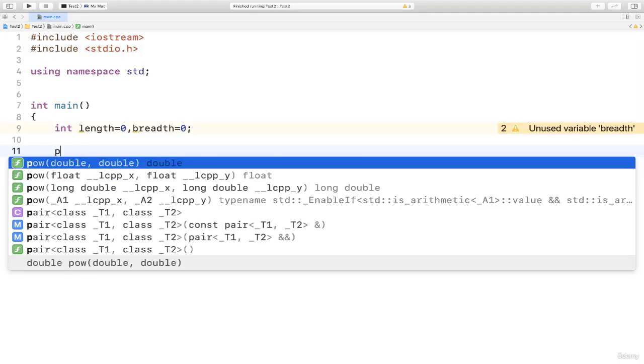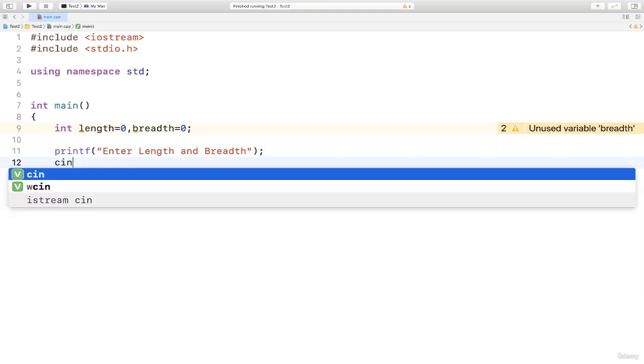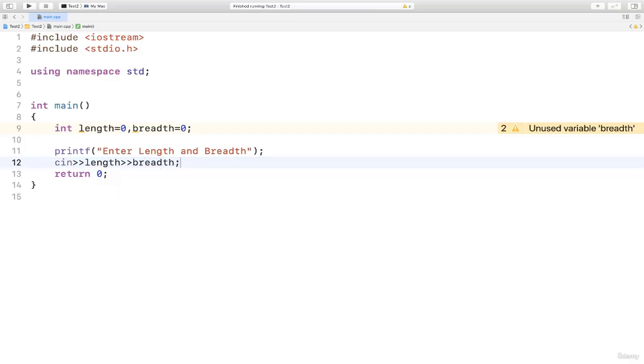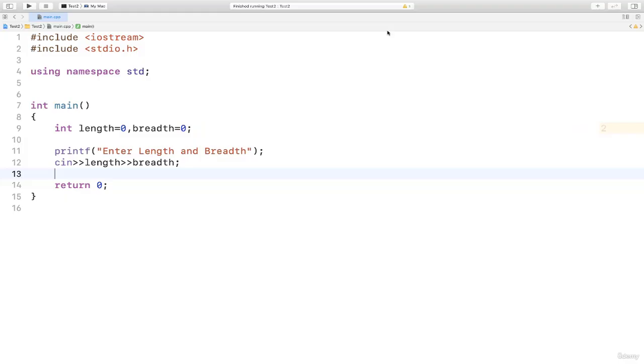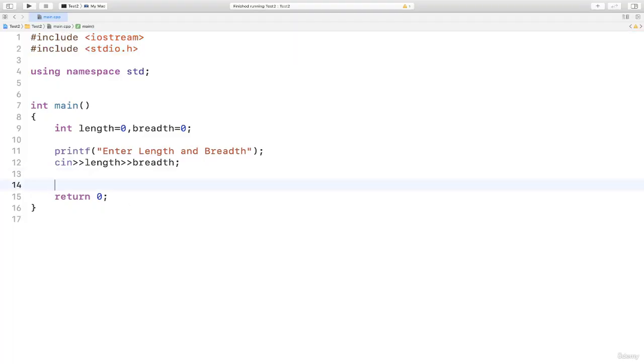So I will use printf to print "enter length and breadth". This is the C language function. Now cin >> length >> breadth. See, I have mixed C language and C++ code because I am including both the libraries, iostream and stdio.h, and the project is a C++ project. All right, I am writing like this so that you feel comfortable with both C and C++. So I am reading length and breadth.